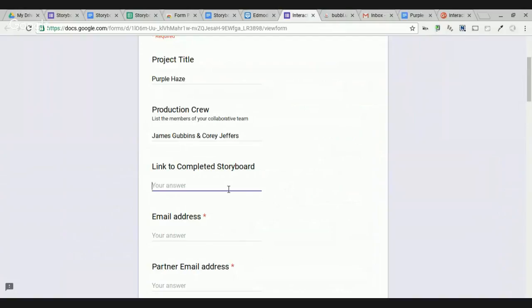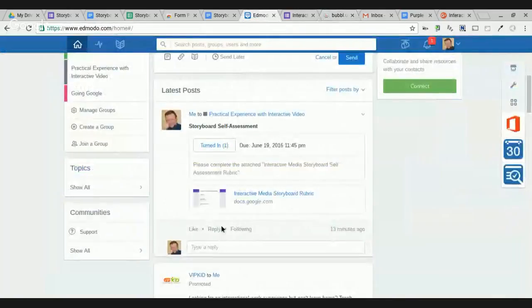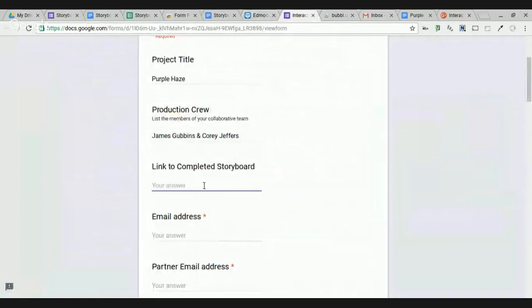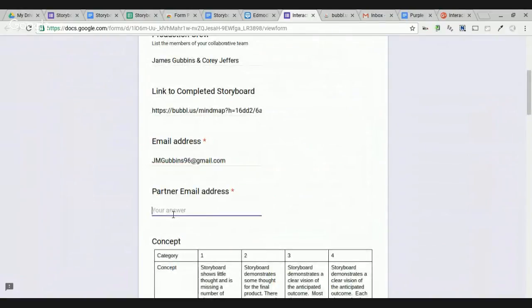The link to the completed storyboard. I've already created a quick one here in bubble.us. I'm just going to copy that out and paste it into our self-assessment here. I'm going to put in my email address of jgubbins96@gmail.com, which I've created specifically for this course. And I'm also going to put in your email address here, Corey. I hope you don't mind, but I needed a partner for this, and you just happen to fit the bill. So I'm just going to put in your Marian University address here.